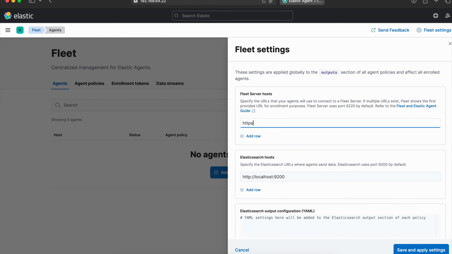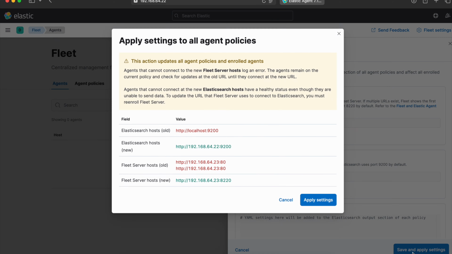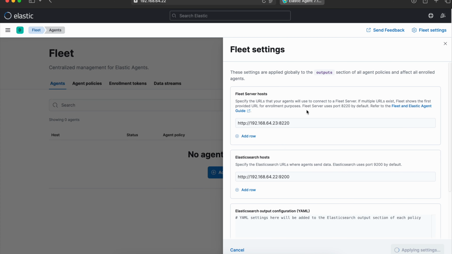So here the IP address would be for the machine in which we are running Zeek right now, 192.168.64.23, and the port number would be 8220. And here let me go ahead and change this localhost to the IP address of the machine in which I'm running the ELK stack, 192.168.64.22, and let me just save this. Yes, I want to apply these settings.